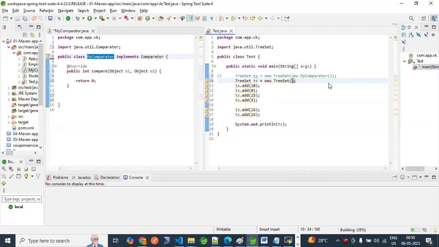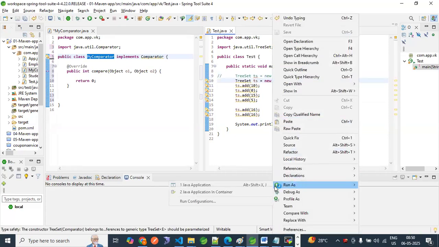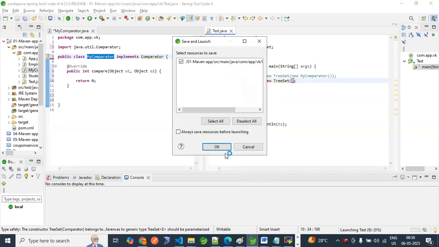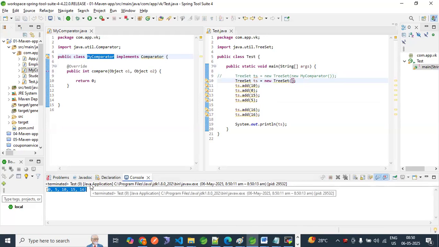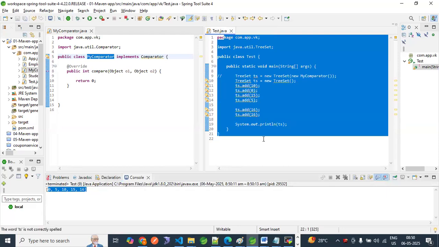This is a normal program. Can I run this program? Run as Java application. Okay. 0, 5, 10, 15, 16. This is the natural sorting order that is coming. I did not use any kind of comparator for now. But now we are going to use a comparator.